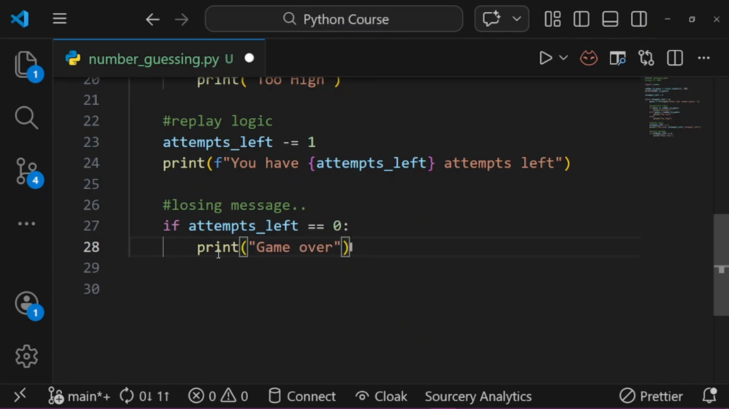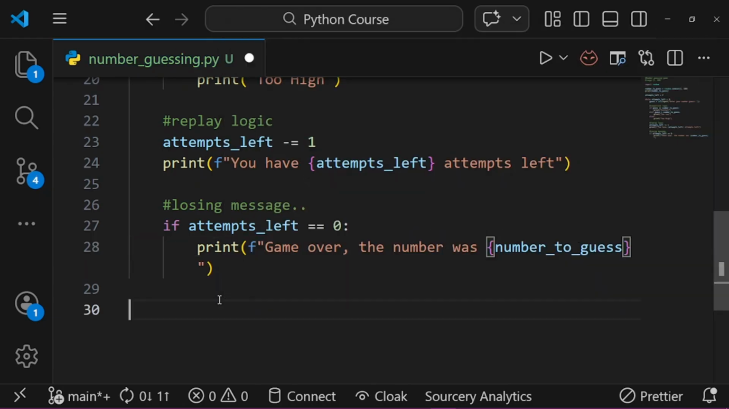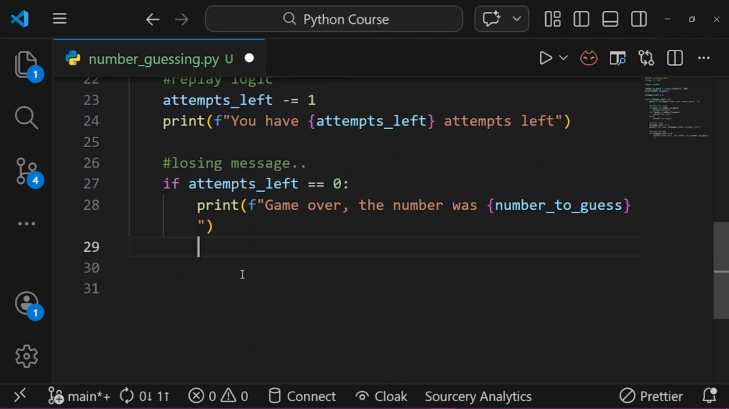Okay, so we give them a message and we tell them that it's game over. Even with this, we want to give them an error string, and when we tell them game over, let's also tell them the number. So we say the number was, and then the number to guess. So we just try to tell them, and let's test this out.